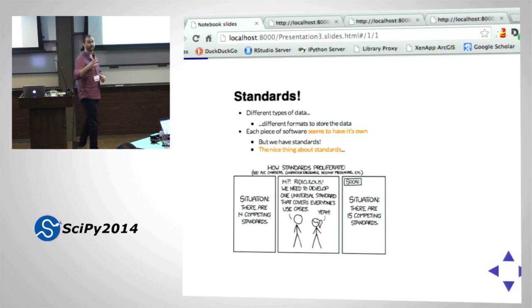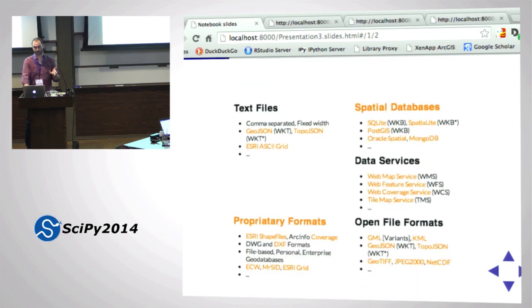So we do have some standards in the geospatial world, some standard data formats that we use. And the nice thing about standards is this classic quote, right? Nice thing about standards is there's so many to choose from. This XKCD comic encapsulates that situation perfectly. There are 14 competing standards. Ridiculous, we need one universal standard that everyone will use. And then later on, there are now 15 competing standards. And that's why there are so many different data formats that we have to be able to understand and work with in the geospatial world.